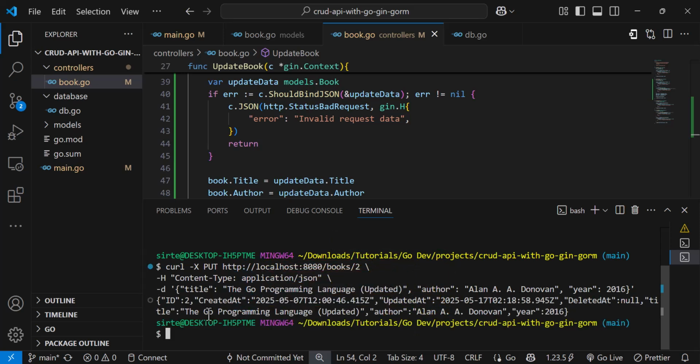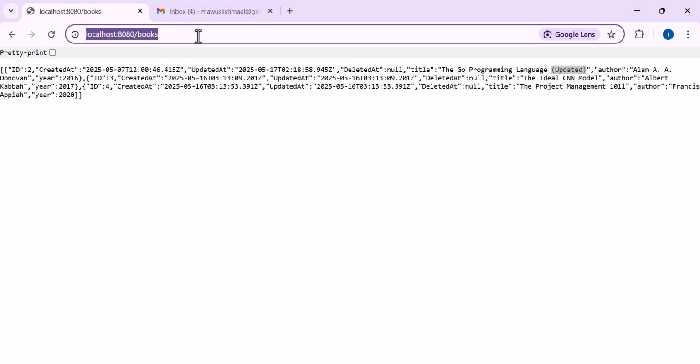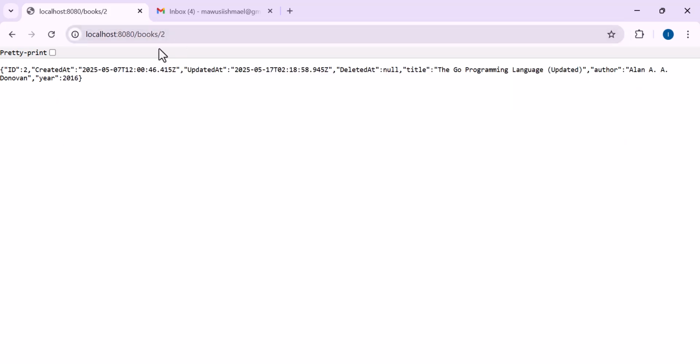Good. Now we've gotten the JSON response back, which means that it has been updated. Now let's go and check over here. Let's run it again and see if it has been updated. When we refresh it, we see it over here, Go Programming Language in brackets updated. So we have actually modified it. Our update method and route is working perfectly. If we come to /2 and bring that one alone, we will see it over here, the programming language updated, and that is working.